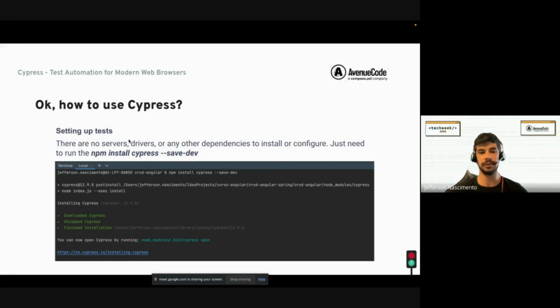So you don't need to configure or create or install any server or any driver or any other dependency. You just need to install Cypress and you are ready to use. So here, I'm just showing what I did.